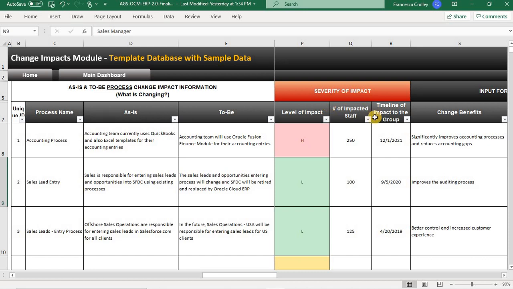Use the Number of Impacted Staff column to document how many people will be impacted by a process that is changing. Leave this section blank if the information is unavailable. Use the Timeline of Impact to the Group column to document when each group will be impacted. Leave this blank if the information is unknown. And if you need additional information on the level of impact flags, you can go to the home page of the Change Impact Assessment and Management module and click on that heat map scale image that was at the very bottom of the right-hand area under the menu column. It will take you to the heat map scale page.